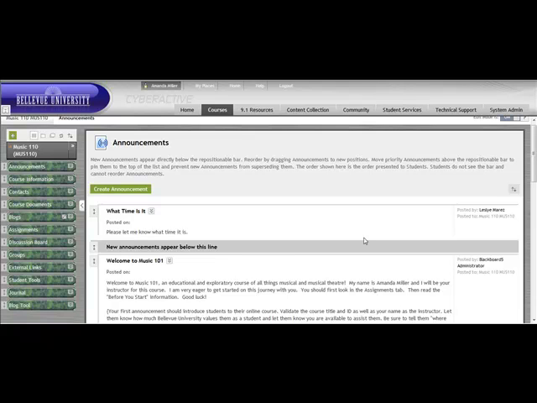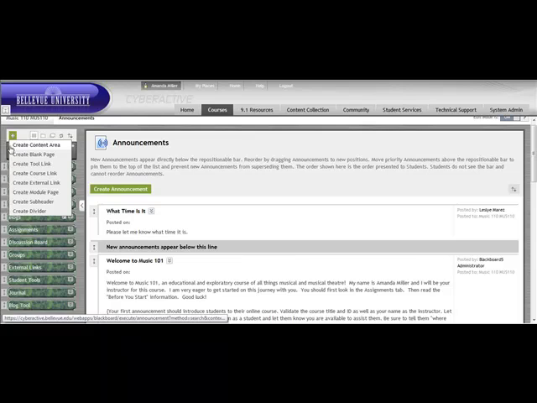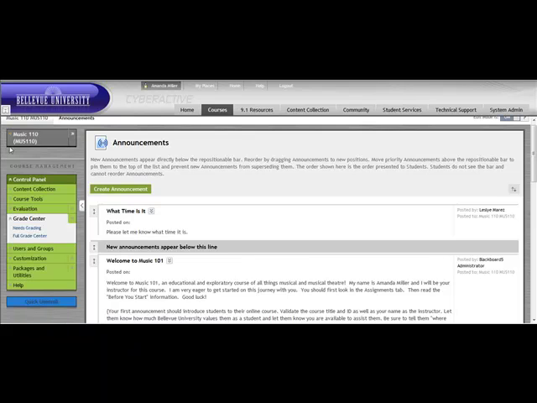The first thing I'm going to do, just to make getting to the Grade Center a little bit easier, is minimize the course menu by clicking on the little upward facing arrow here. And now you can see I can access the Grade Center.